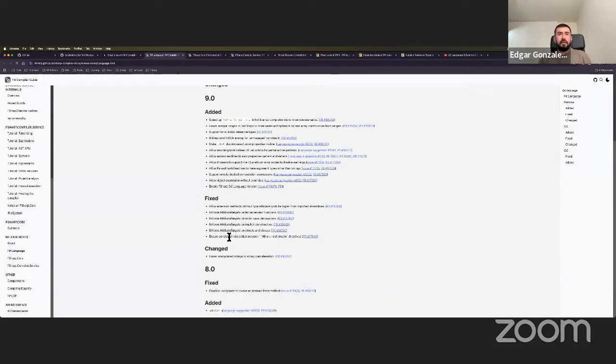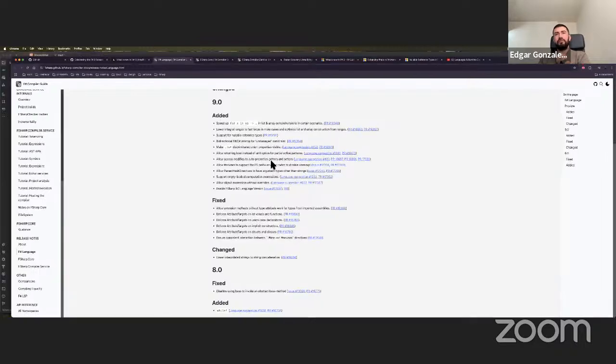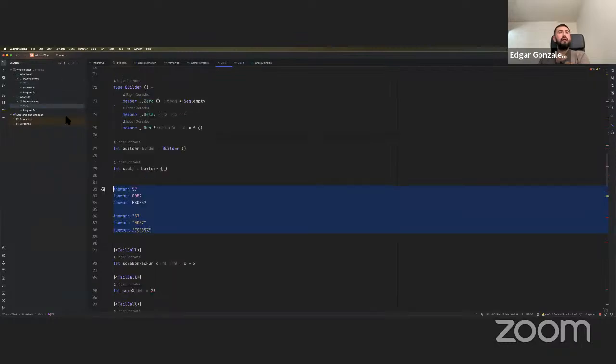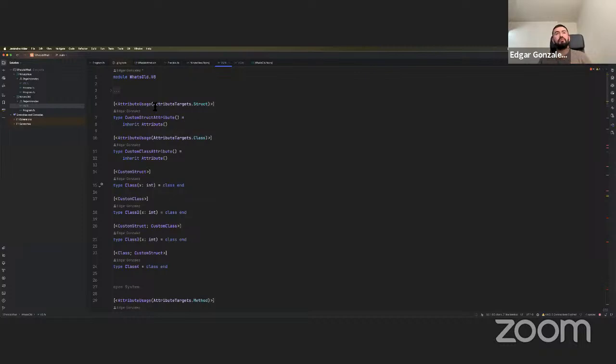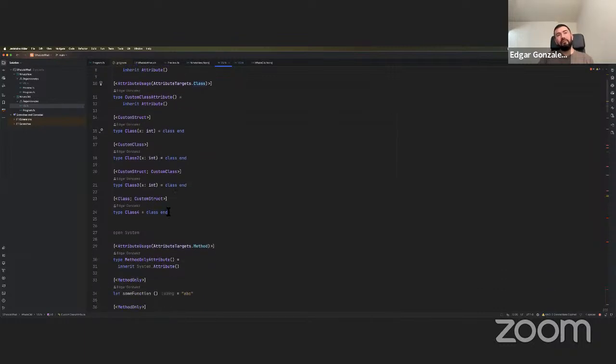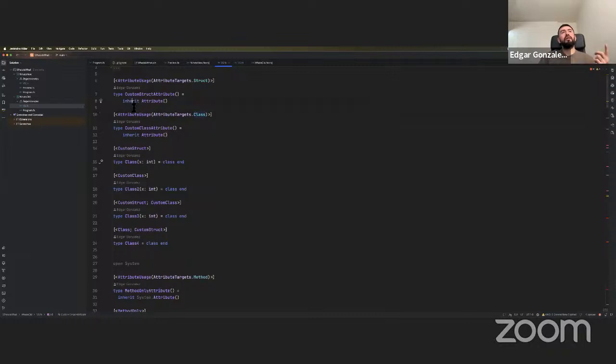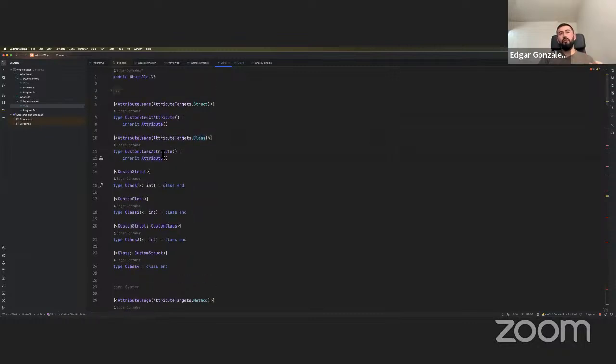So what else? We did some work on attribute targets. If you are a .NET developer, you know that you can create attributes that will be used on a specific type. You can define your own attribute inheriting from System.Attribute, and you can say, I want this to only be used on a struct, and I want this to only be used on a class. So what we did was enforce this properly.